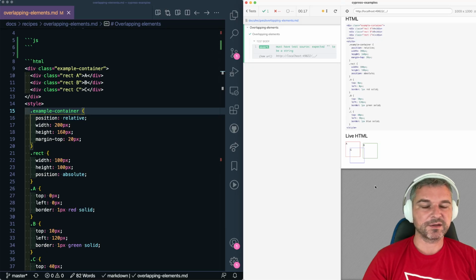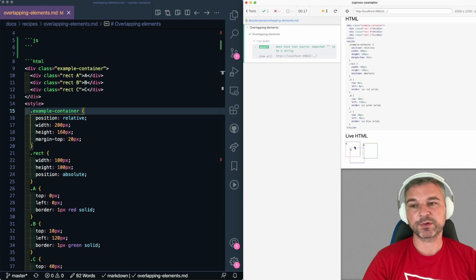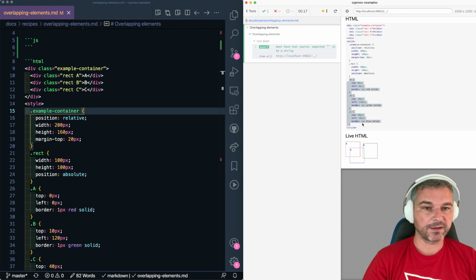I want to show something interesting that I have recently had to answer. Imagine we have a couple of elements. In this case, we have a couple of rectangles, A, B, and C. And they are laid out in the parent container, which is right here, in such a way that they overlap, or at least some of them overlap. For example, A overlaps with C, C overlaps with B, but A doesn't overlap with B. We want to check this. So how do we do this in Cypress?